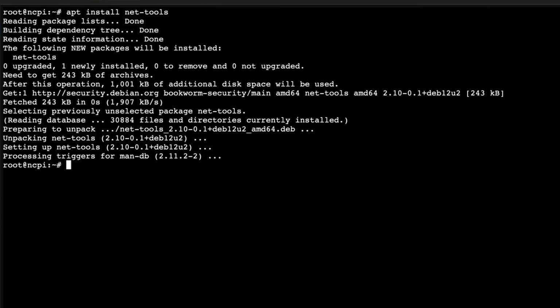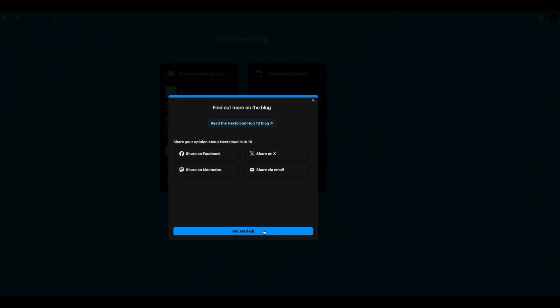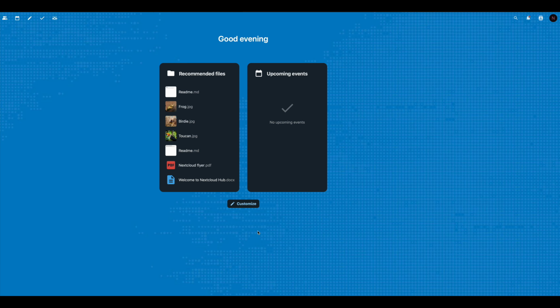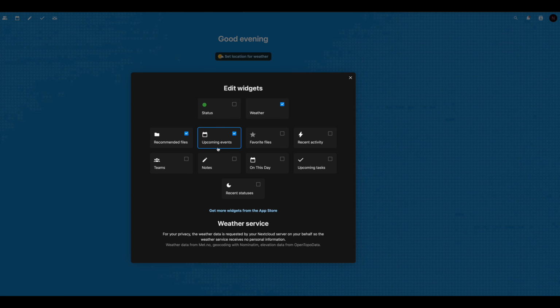SMB, CIFS file server, free DDNS, and installing NetTools here, and then going to NextcloudPi website based on the URL provided at the time of install. Upon clicking customize, it gives several widgets which we may choose based on our need, and it will open based on the widgets.